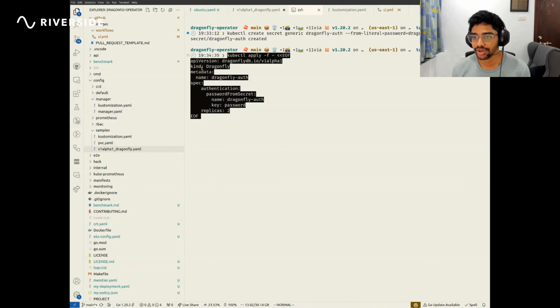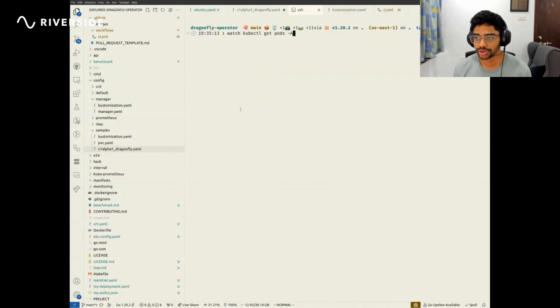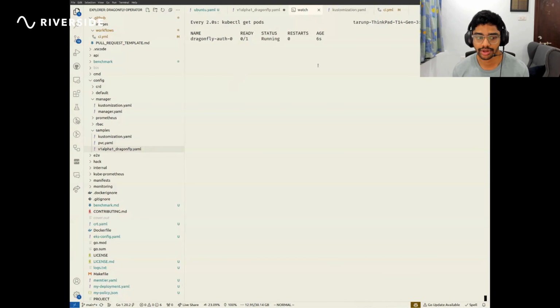If you see here, we are essentially trying to create a Dragonfly instance called Dragonfly Auth with an authentication mechanism called passwords from secret, and here we specify the secret name and the relevant key on that, which is password. And we are asking for a couple of replicas. Once we do this, we should see two replicas being created, or two instances of Dragonfly Auth. Once both of them are ready, we'll see how it works.